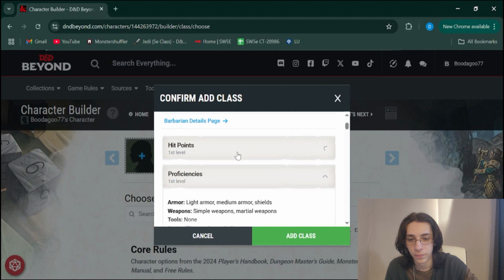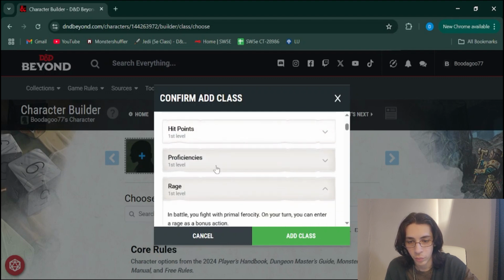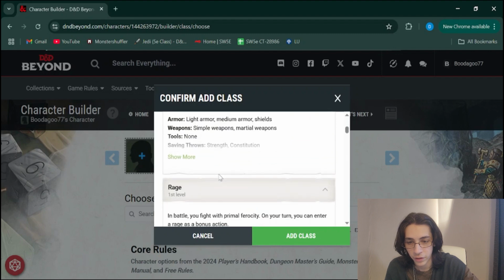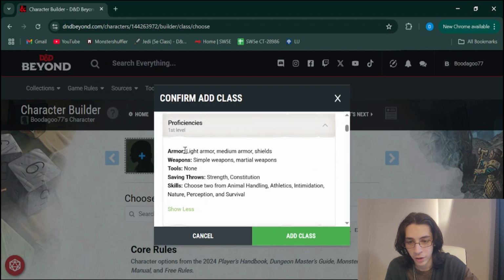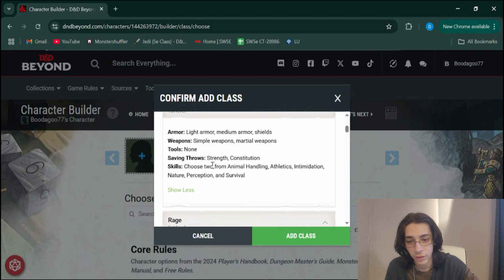So this is the barbarian class. There are little windows and pages like proficiencies, and it shows you what you're good at. Basically, you're good at light armor, medium armor, and shields. You're good at simple weapons and martial weapons. You're not good at any tools because you're dumb. Then strength, constitution, and skills. You can choose two from animal handling, athletics, intimidation, and so on.